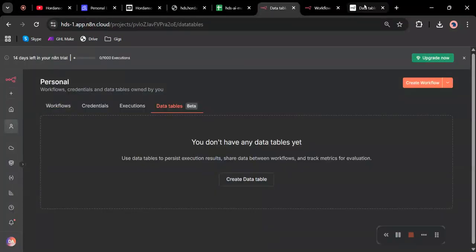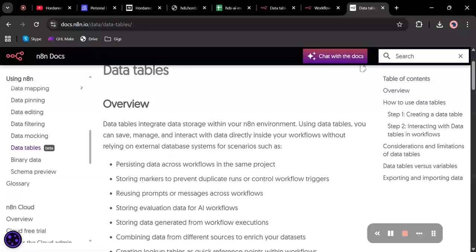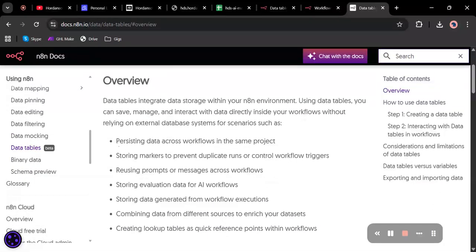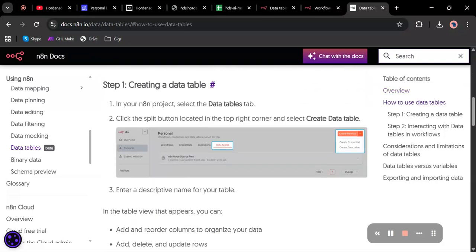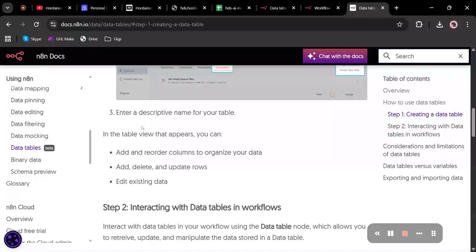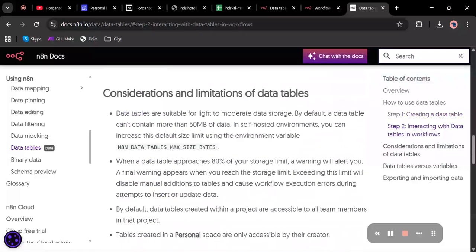One thing about it is that it's persistent. If you look at the documentation, you can use it to store data. For self-hosted, you have an advantage: you can increase the size. For now, the limitation is 50 MB, but for self-hosted, you can use an environment variable in your Docker container compose file. You can put it in bytes and change the size of the data.